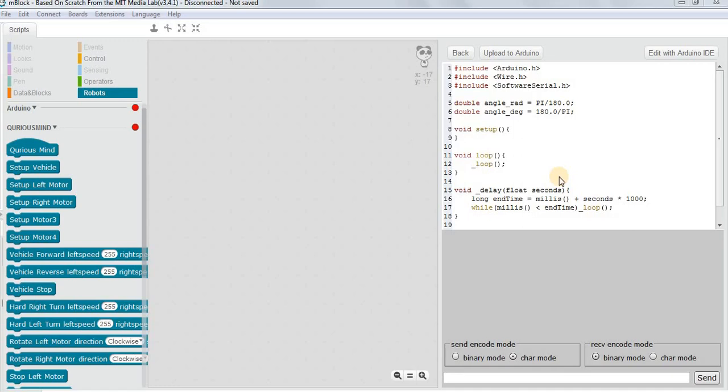Hello everyone, in our last video we constructed a RoboCat, and in this video we are going to see the first program we are going to make with the RoboCat. In the first program, what we want is to move the robot's head slowly to one direction, then move completely to the other direction, and then again come back to the center.